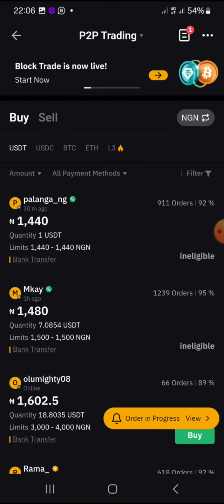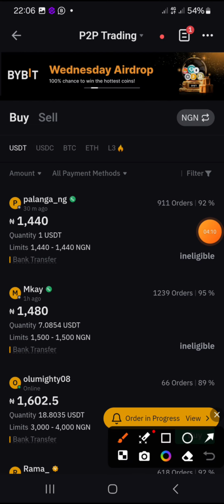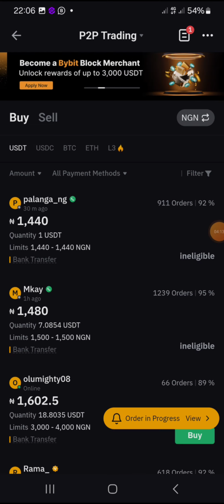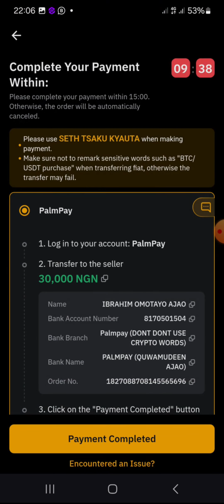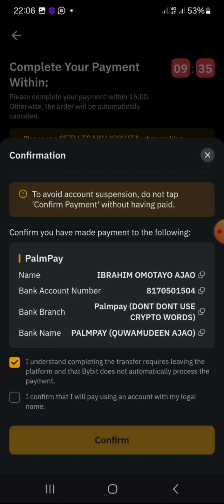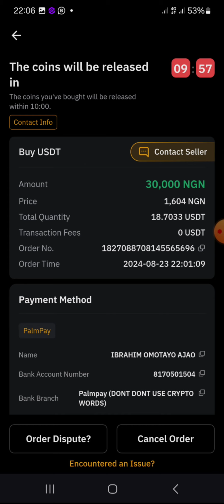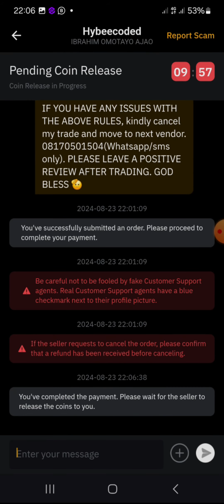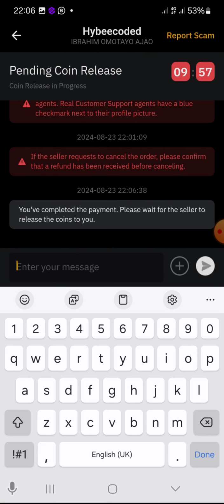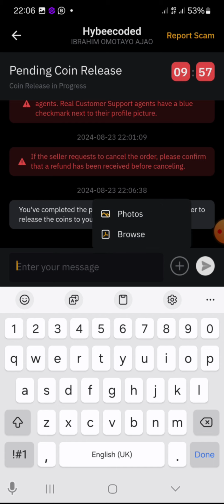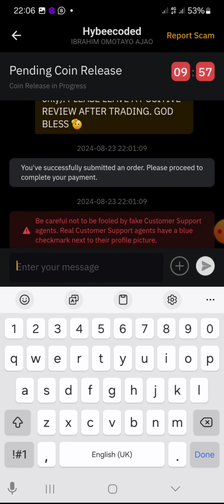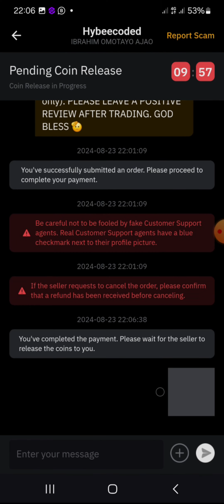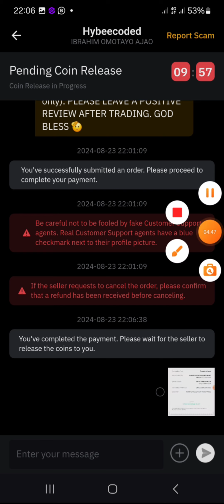Now after you have gone back, here is where you come, because the transaction, you've already left the transaction area. You tap on pending payment, tap on pay now, and payment completed, because you have finished making payments, and you check all this and confirm. Now automatically, the person is going to release the coin once you have finished payment. So you can snap the proof and send to the person. Okay, 100% to the person. So once he releases, you are going to see it.